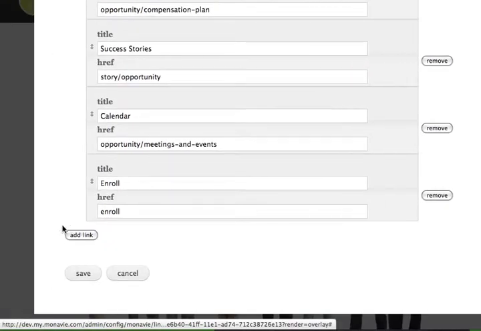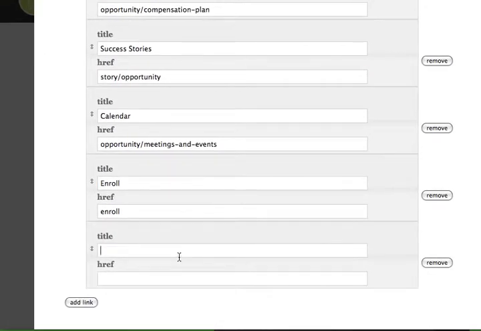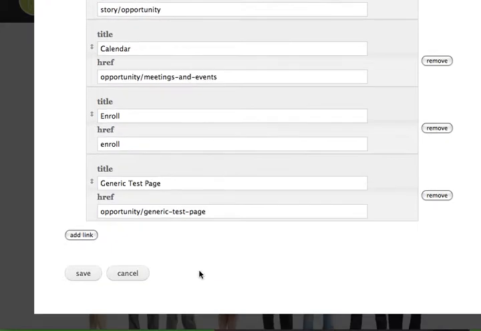And what I'm going to do is say Add Link. And we're going to call this Generic Test Page. And I know that based on the title, this is what my URL is going to end up being. So it's going to be in the Opportunity section, and it's going to be titled Generic Test Page. And that's the simplest way to figure out what your URL is going to be. So once I've done that, I'm going to say Save.